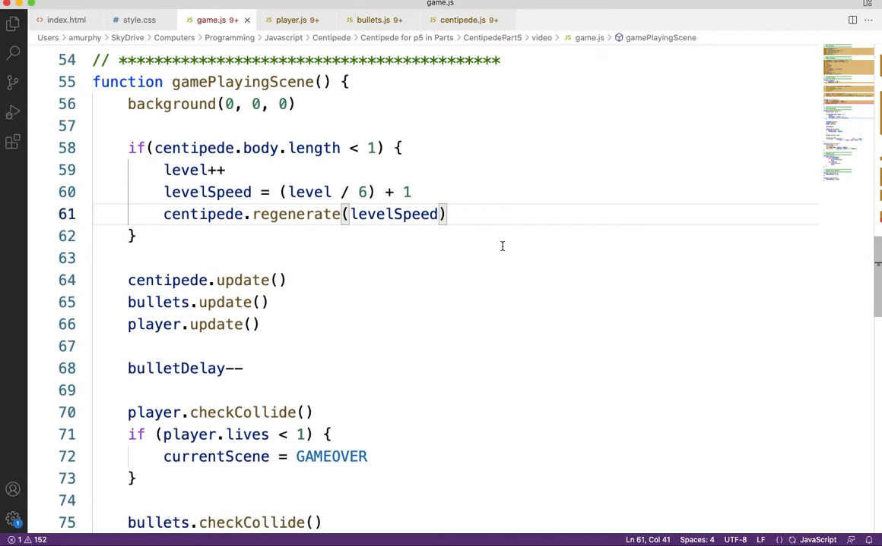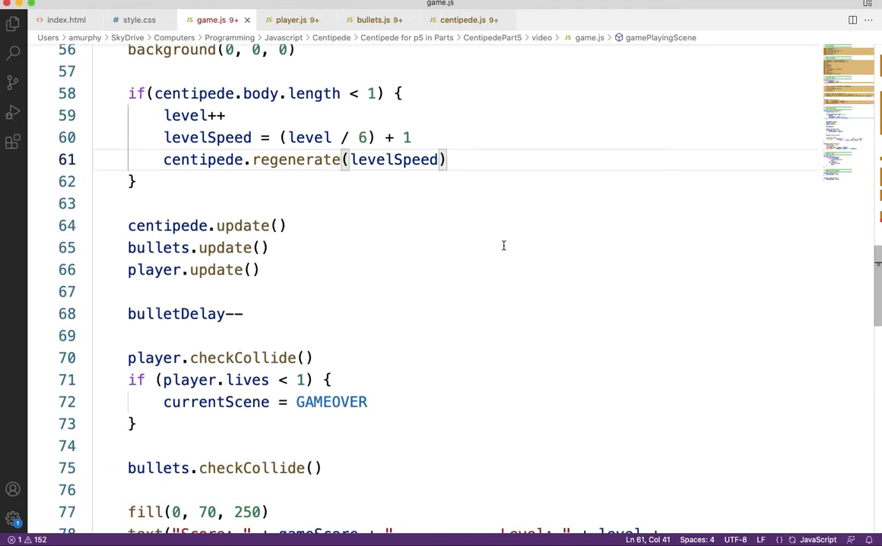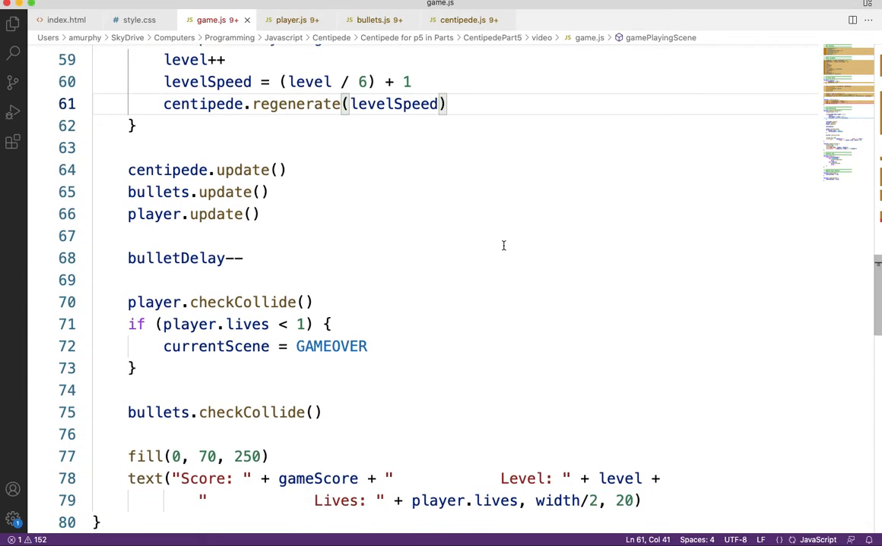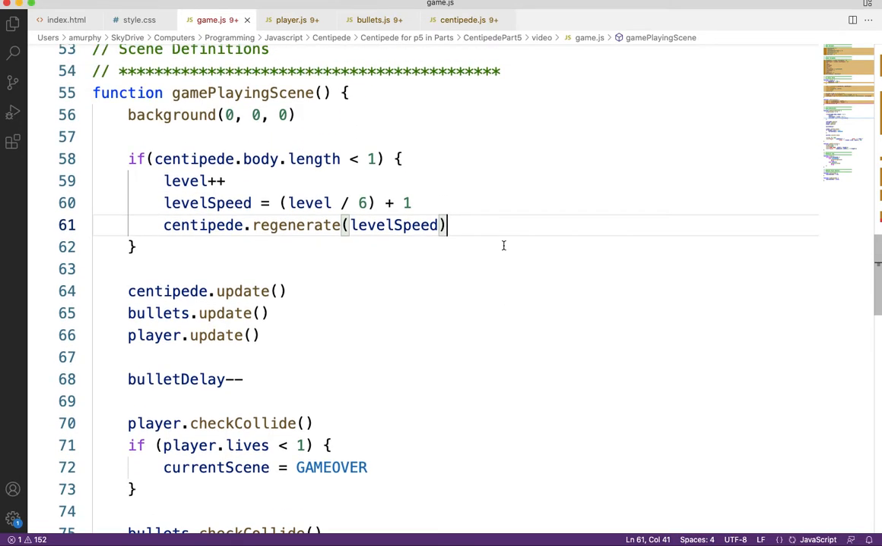Okay. So we're running through our gameplay, updating our centipede, our bullets, our player. We're checking for the player collision with the centipede, and we're now also checking for the bullets to collide. And as soon as the centipede gets eliminated, we'll level up and then regenerate.